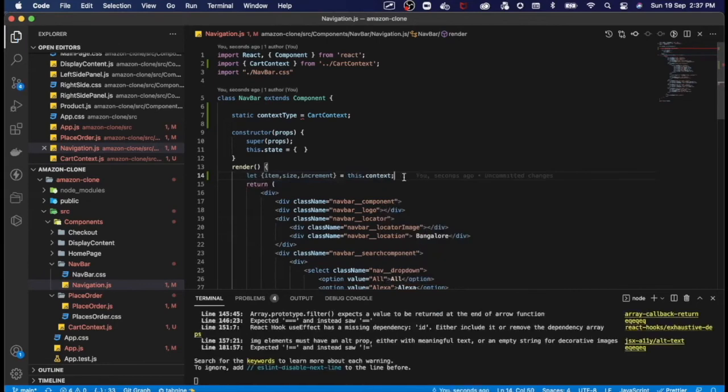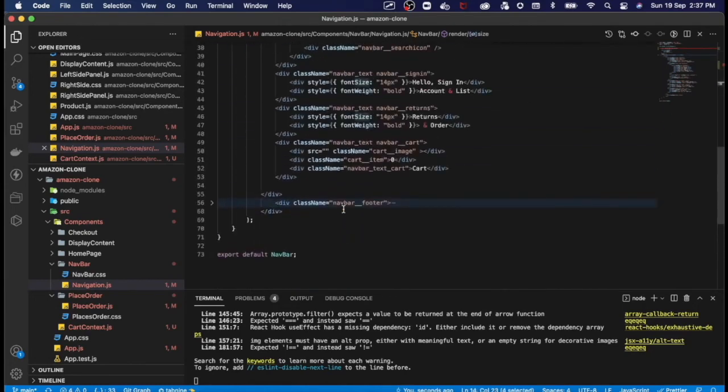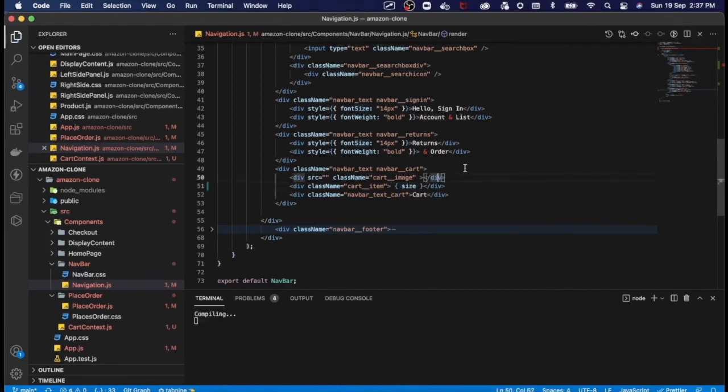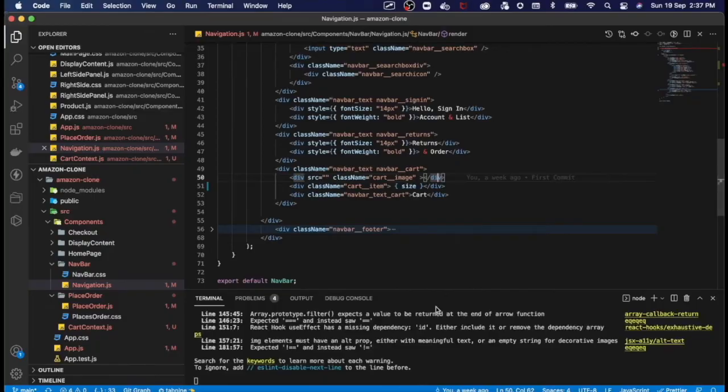And let's save it. Here you can see that with the help of this.context, we can get hold of all the parameters that we are sending from the context class. Now we just have to replace the size that we have defined over here, that is 0, with the size that is coming from the API. Let's save it and let's see whether everything is working or not.